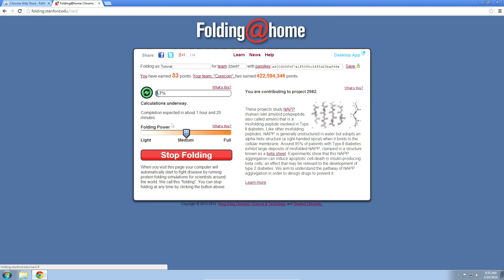So from here you can see your current status, and you can change your speed. As you see, if we go to light, this completion expected time drastically increases.